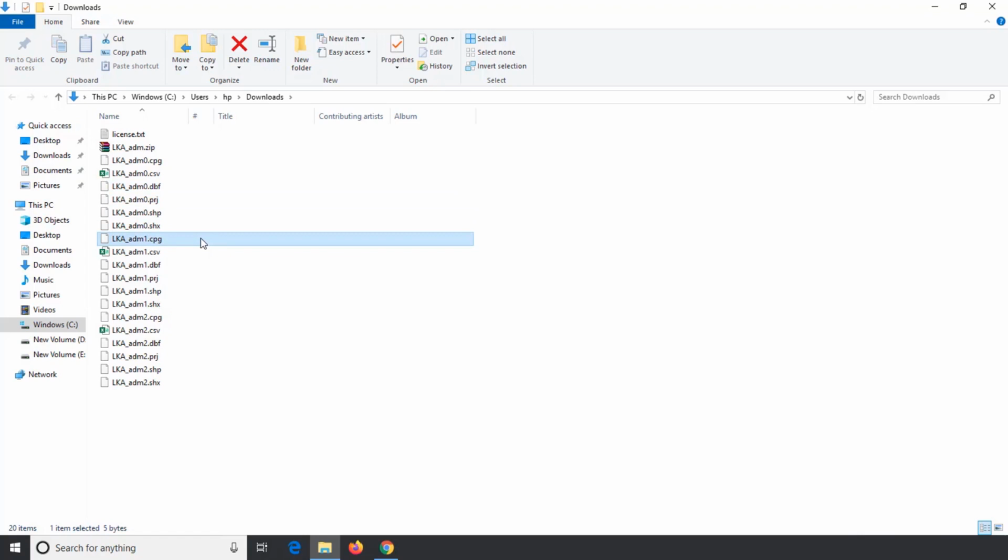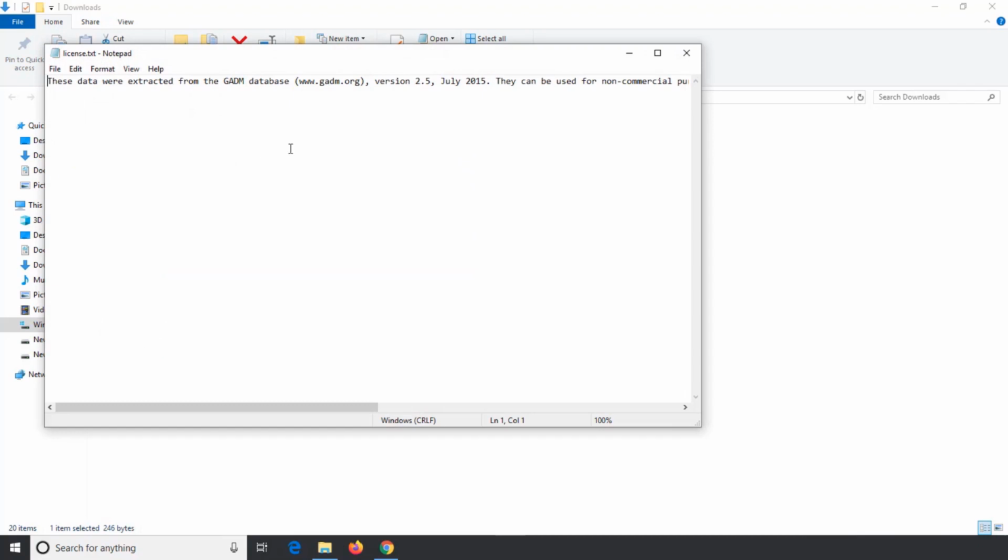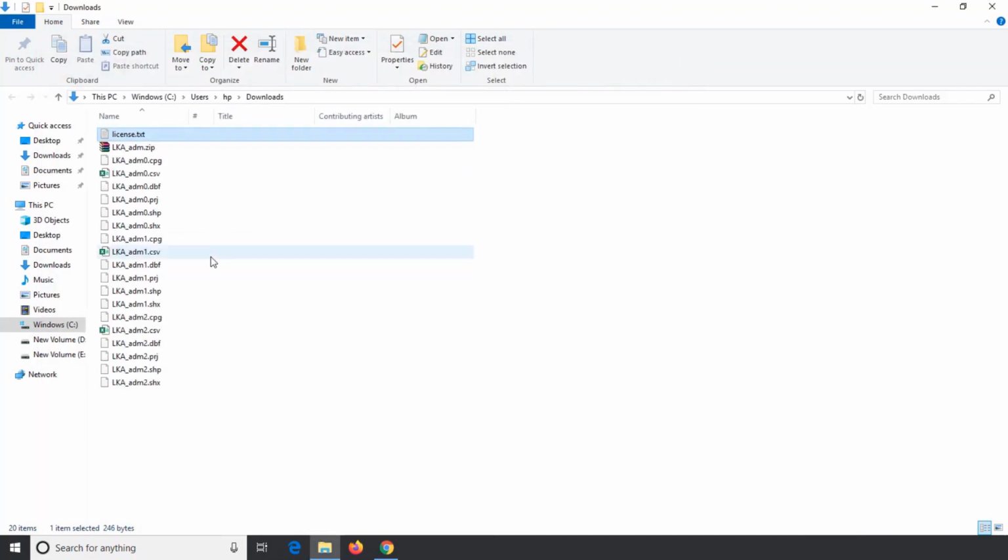.cpg are optional plain text files that describe the encoding applied to create the shapefile. .prj contains the metadata associated with the shapefile, the coordinate and projection system. .csv files have the information of the shapefile. The license text file contains the license information of the downloaded data. Just open and read it to know how this data can be used.